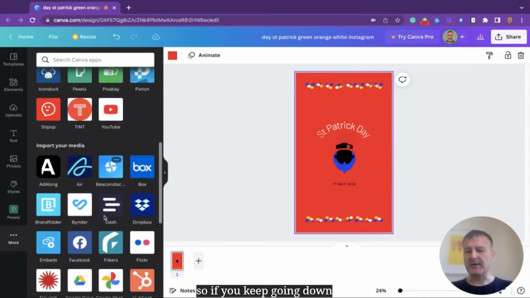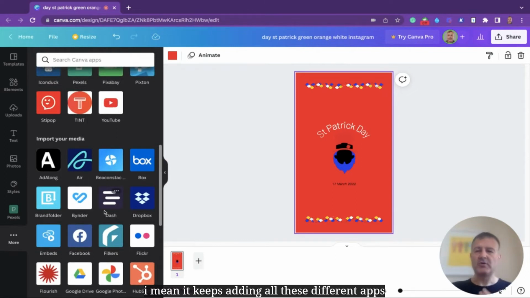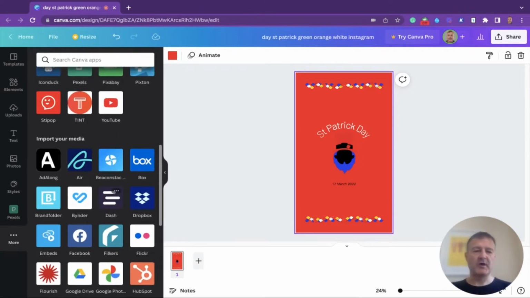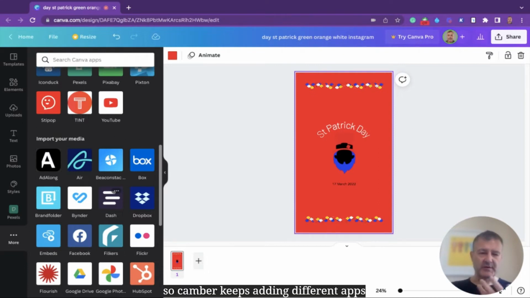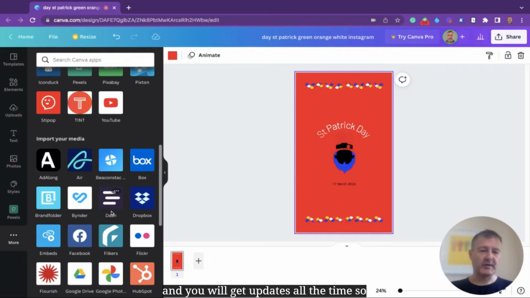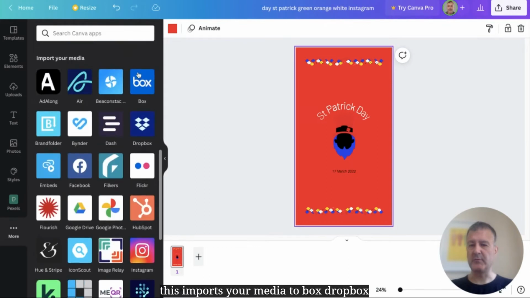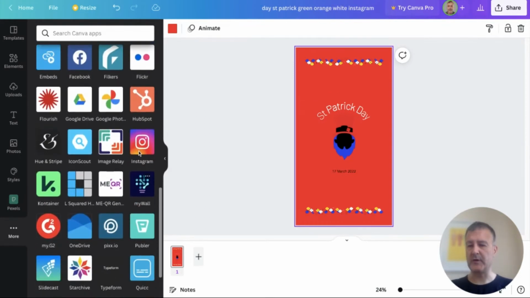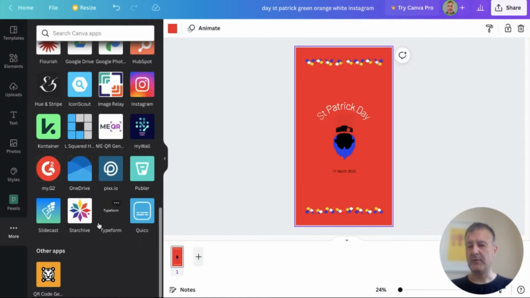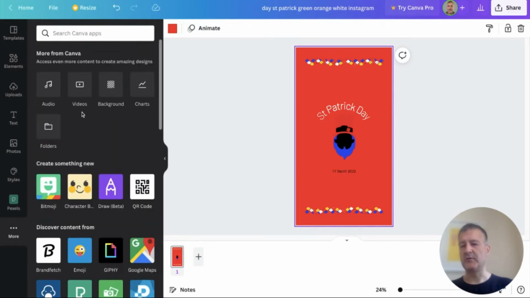So if we keep going down, look at all this. I mean, it keeps adding all these different apps to the actual Canva. So Canva keeps adding different apps, and you will get updates all the time. So this imports your media to Box, Dropbox, Instagram, and so on, and other apps. And there's just so many to choose from.